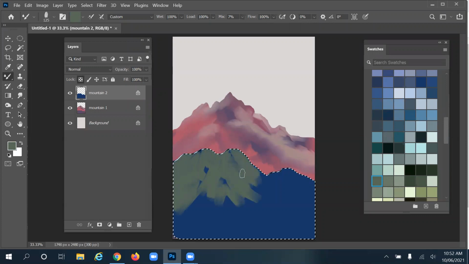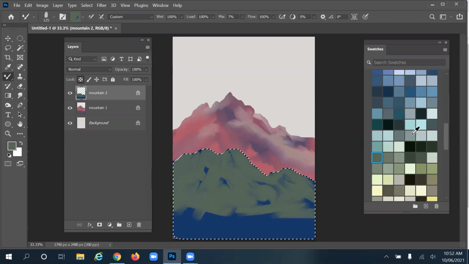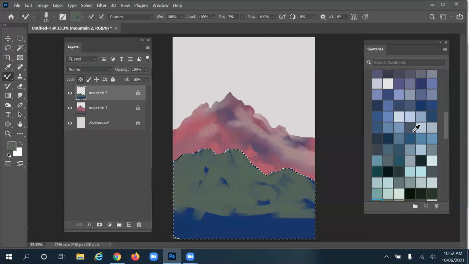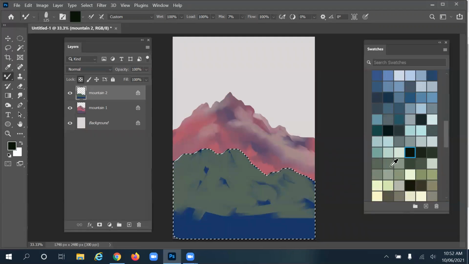You can, of course, use a tablet and a pen. That will be a lot more effective. But for now, I'm just using a mouse, and just to get some definition in that shape. And I'll go into the darker areas now. I might just stick on this darker black area. Okay, cool. Yep, that's what I want.